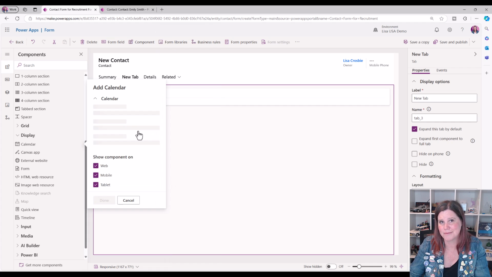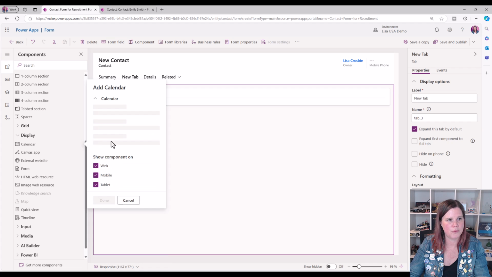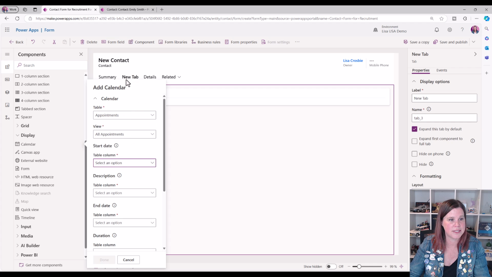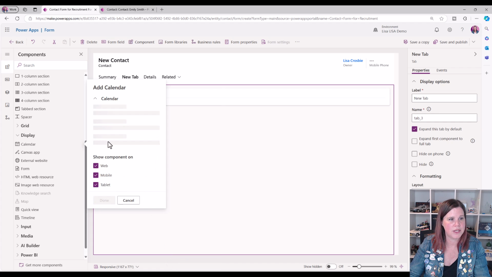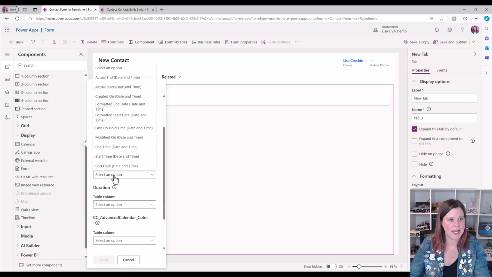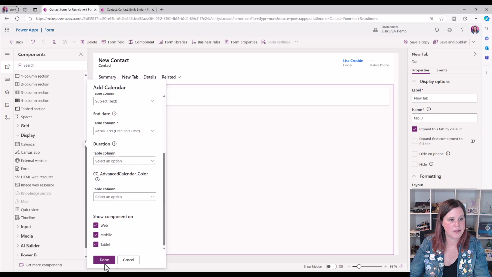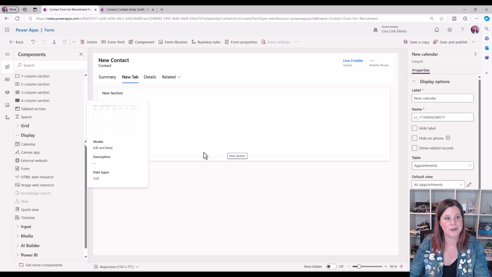You need something, obviously, that has some kind of relevance to a calendar function. There's no point adding it on contact or something that doesn't make any sense. So we can see all of the appointments. Maybe we've got appointments from different people sharing that in there. And then which column do we want it to be based on? I want that to be based on the actual start. The description could be the subject of the appointment. And then the end date will be the actual end date. And that should be enough. So we'll click on that. That's going to give us a calendar component sitting on the form there.